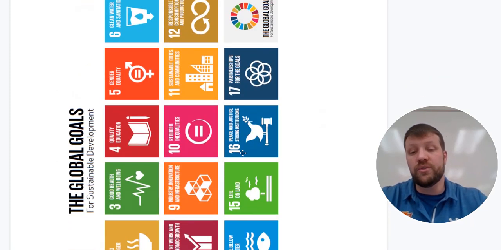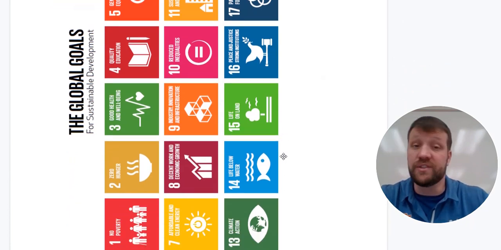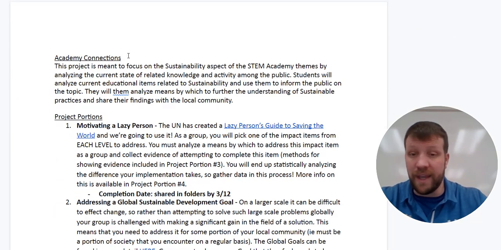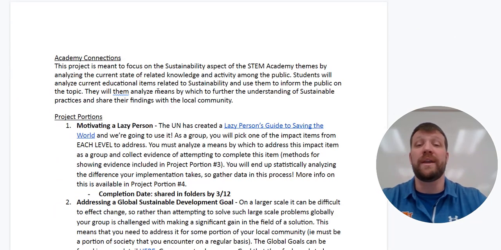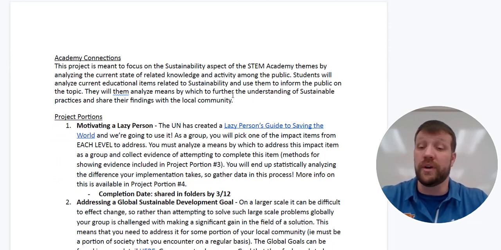And you're also going to address the global goals for sustainable development. So really addressing one of each of these of your choice is going to be what this project consists of, okay? So as always, we make connections to the Academy, and how exactly we're making those connections are here. Again, we expect you to read through this whole thing. I just want to show you where to find stuff.